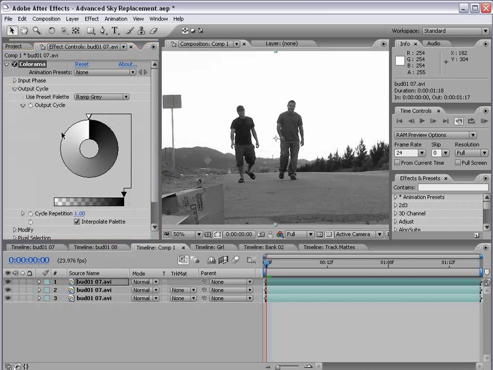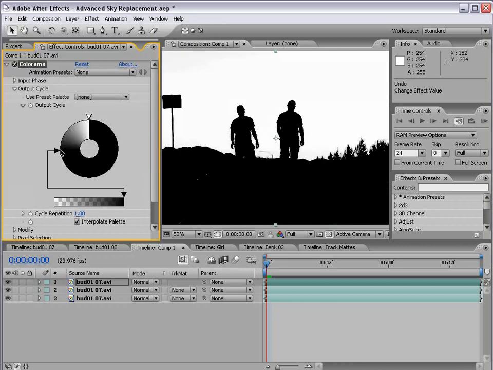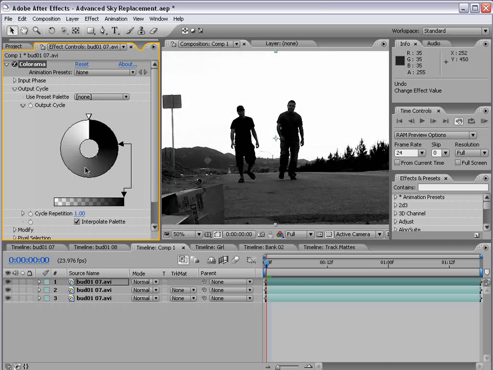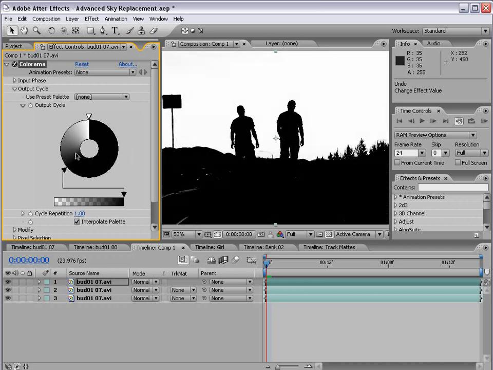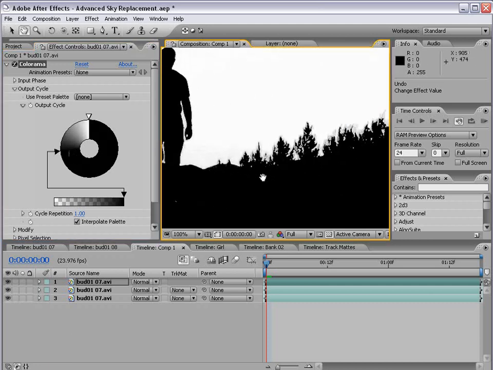But now we can manipulate this ramp cycle. So if we click about right here, about 9 o'clock, we can add a black point. And what this allows us to do is clip all of the colors that are not totally white. So we have some mountains and things. If we just bring this around until almost everything is black, that will create a perfect matte for us to create a semi-transparent background where we can replace the sky. So for now, that looks pretty good.